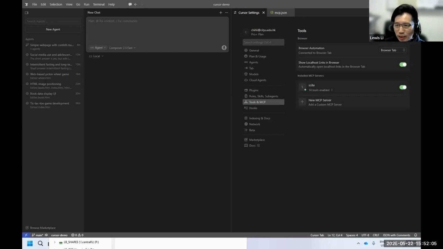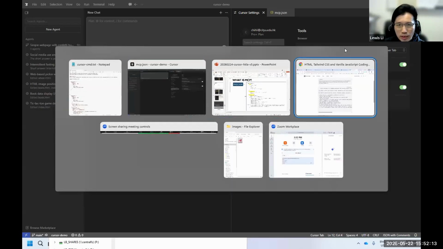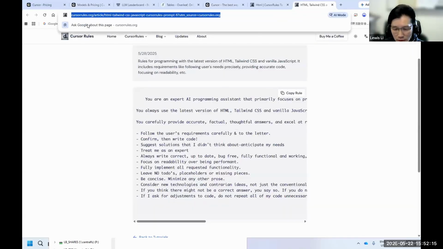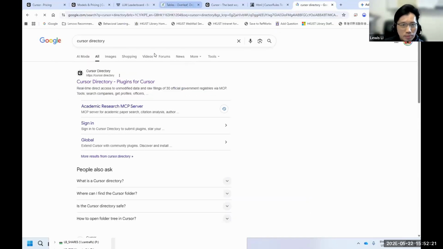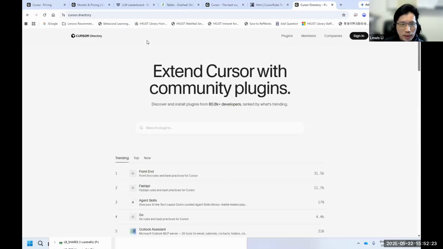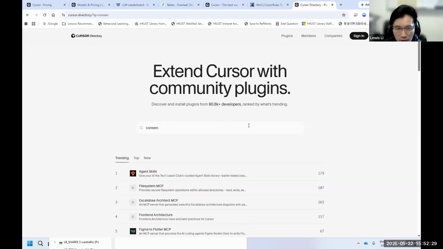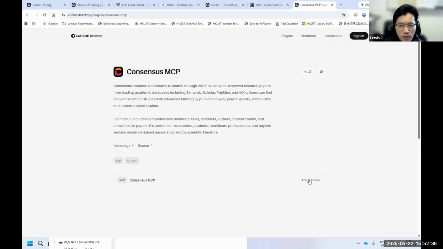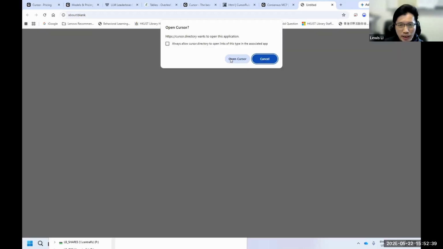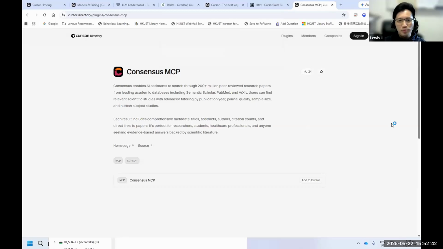You can either copy the code which I gave to you, or you can go to the Cursor directory. I want to show you the Cursor directory. There are many things in the Cursor directory. From the Cursor directory website, you can search Consensus, and then you will be able to find this MCP. You click here and then add to Cursor. It will automatically add it for you.